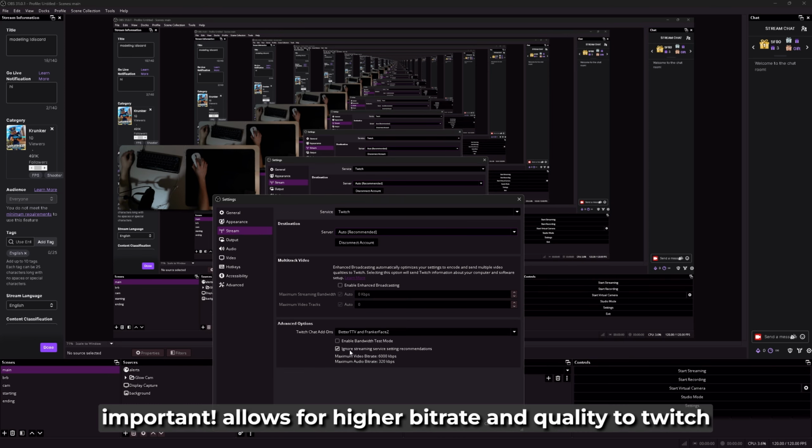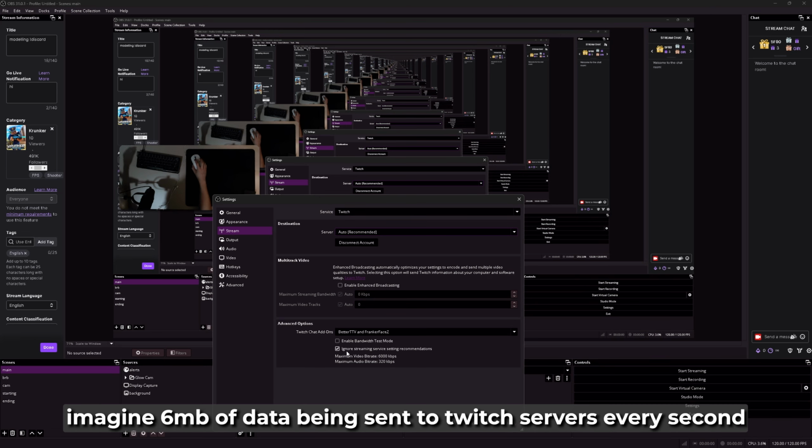Click this, Ignore Streaming Service Setting Recommendations. This is important as it allows you to go above the maximum bitrate that Twitch allows. Video and audio bitrate is basically the amount of data that can be sent to Twitch per second. In this case, it is 6 megabytes per second and 0.32 megabytes per second. It's sending 6 megabytes per second of data to Twitch every time you stream. However, if you click this, you can send up to 8 megabytes per second of data to Twitch.